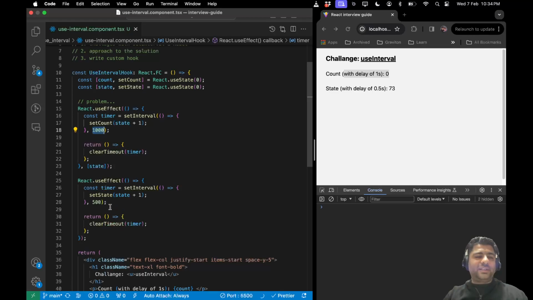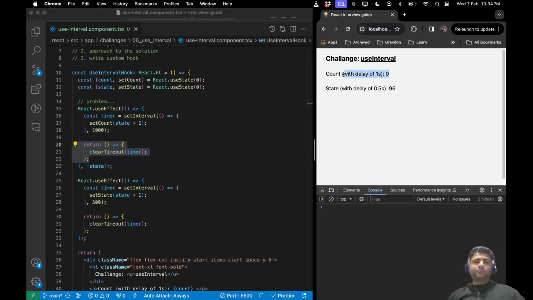And because this state is getting updated, and we have a dependency on the same state, it is causing our timer to be cleared after every half a second. So it is not even getting a chance to run.